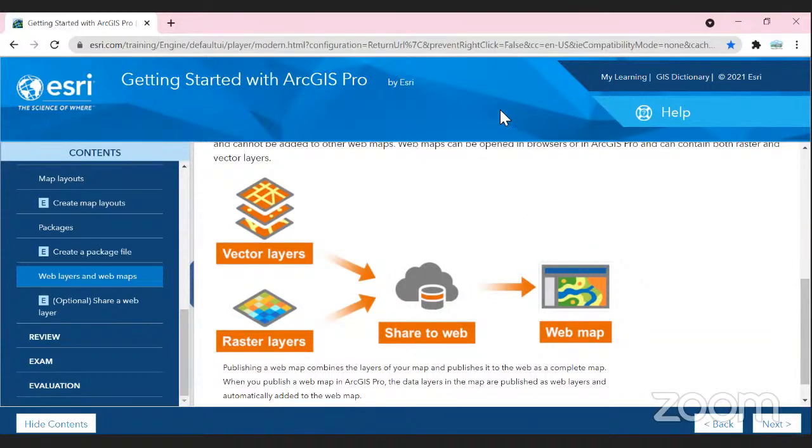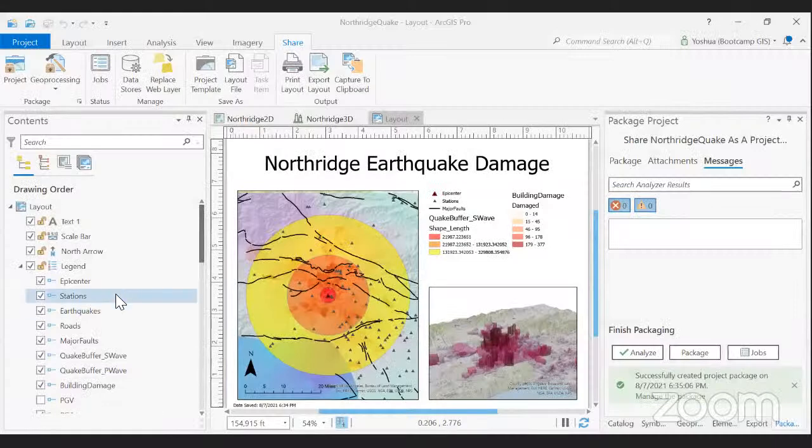I'm going to stop share and share the map again. Take a drink of my water. And let's get started on this exercise.